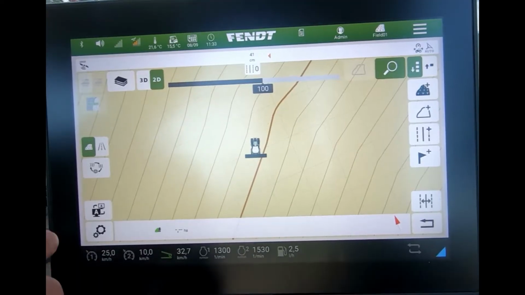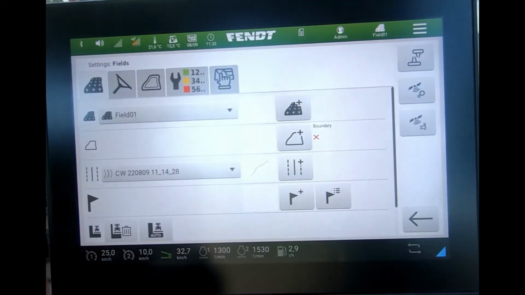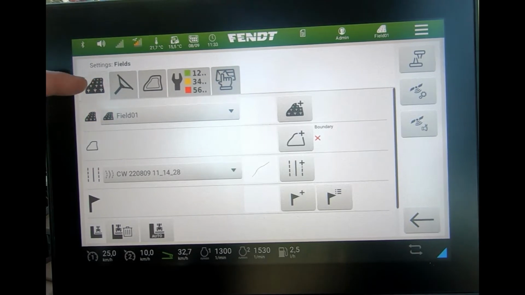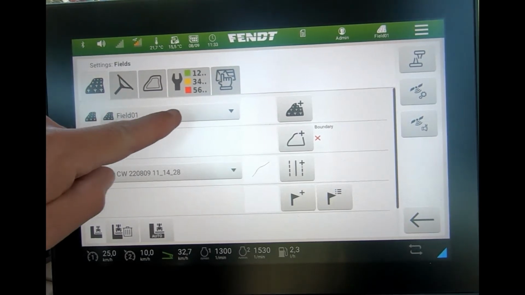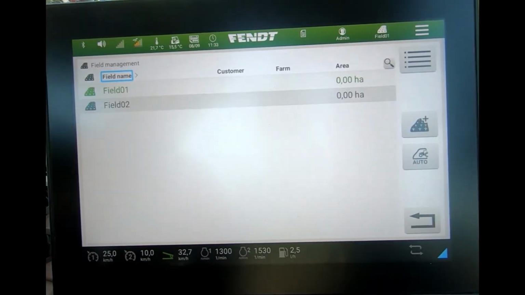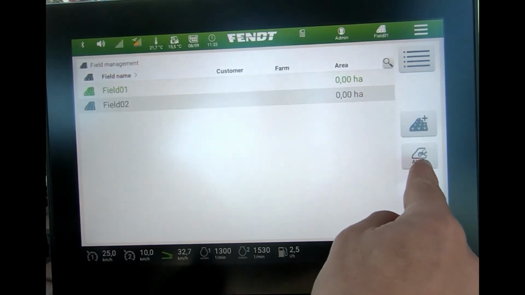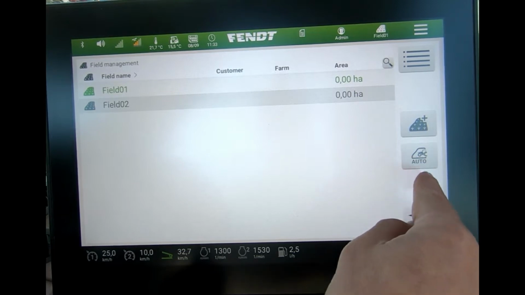From the guidance screen, if we press on the settings wheel down the bottom, we come into some extra settings in here. So the first tab here is fields. Again, we can choose any fields that we've got loaded. I could add a field. I could add in the auto field detect, switch that button on there.